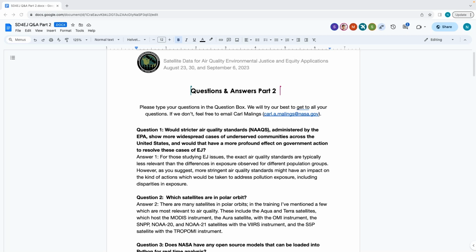We learned a little bit more about that in part 1, and in part 3, we'll be actually giving some examples of how to assess and quantify that using some data analysis examples. But in terms of, for example, just studying environmental justice, the exact air quality standards are, as I said, less relevant than the differences in exposure of different population groups. However, for the second part, in terms of government action to resolve cases of environmental justice, that is where the air quality standards would play a role.